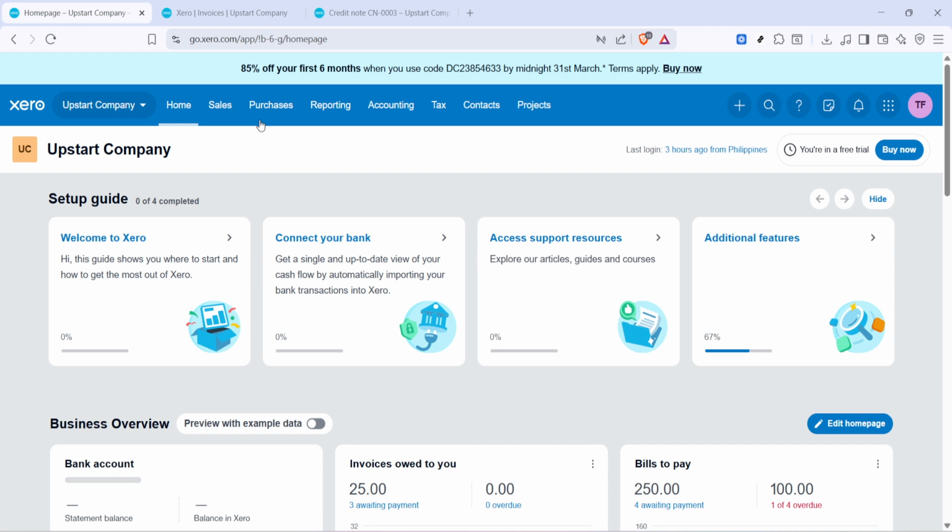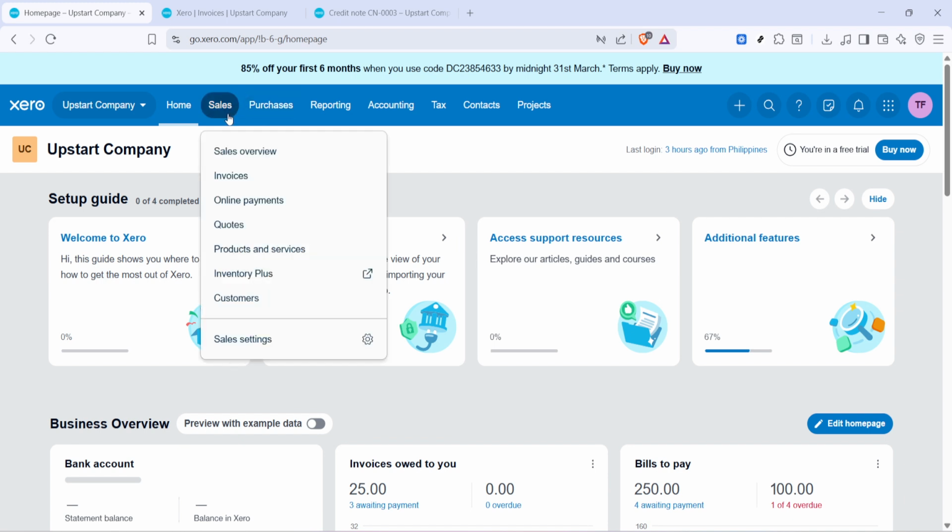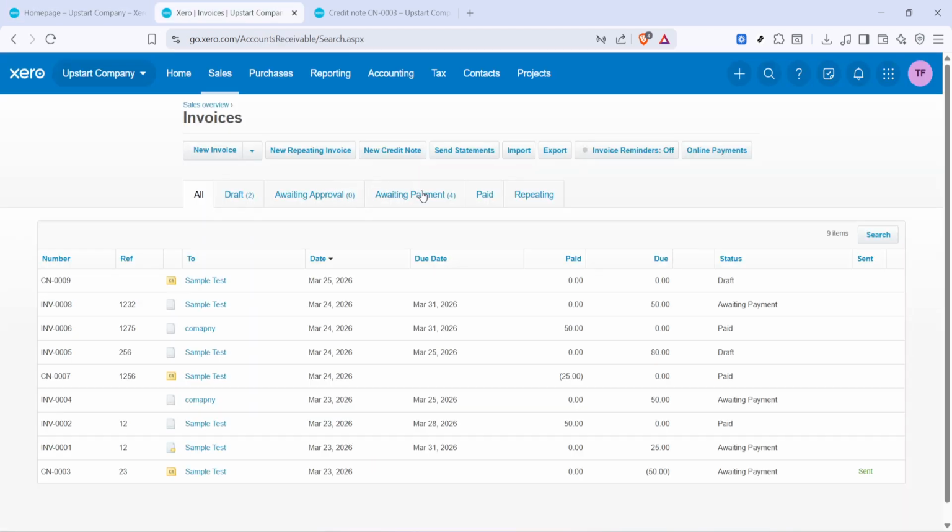Start by heading to the sales area in Xero. This is where you manage everything related to what your customers owe. From there, open invoices to see the full list. You'll be looking for the invoice that needs the credit applied. If you have a long list, use the search bar or filters to narrow by customer name, invoice number, or status. Open the invoice so you can work directly on it and see the outstanding balance.